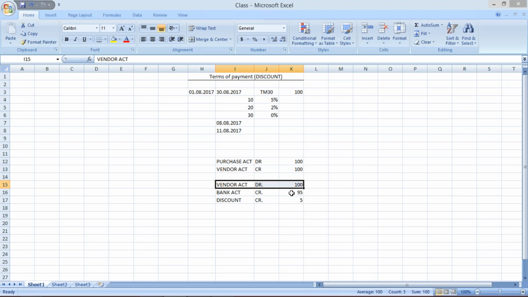And the bank account got credited with 95 rupees because actually we have paid only 95 rupees. Now here the discount account is also getting credited. So why I told you guys about this accounting entry is because we have to create a discount GL also. Since discount is coming into the picture, we have to create a discount GL. First we'll create this discount GL and then we'll do the configurations of terms of payment.